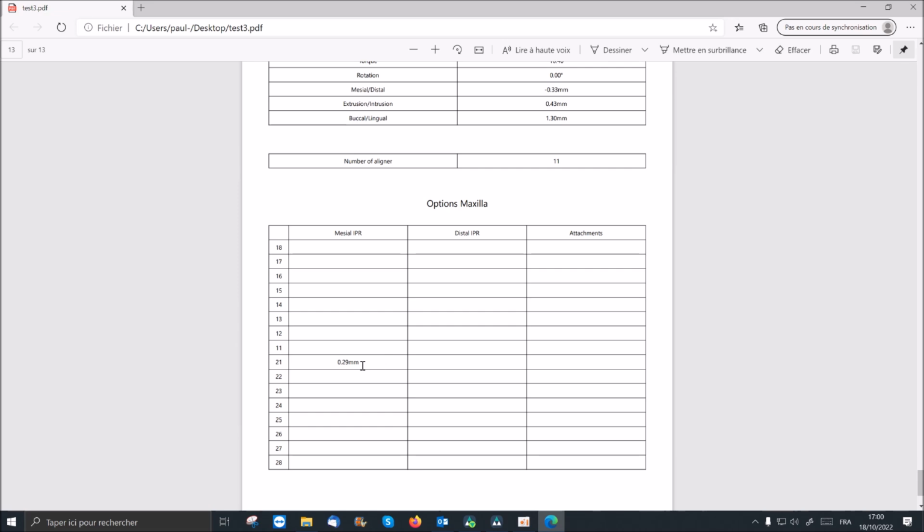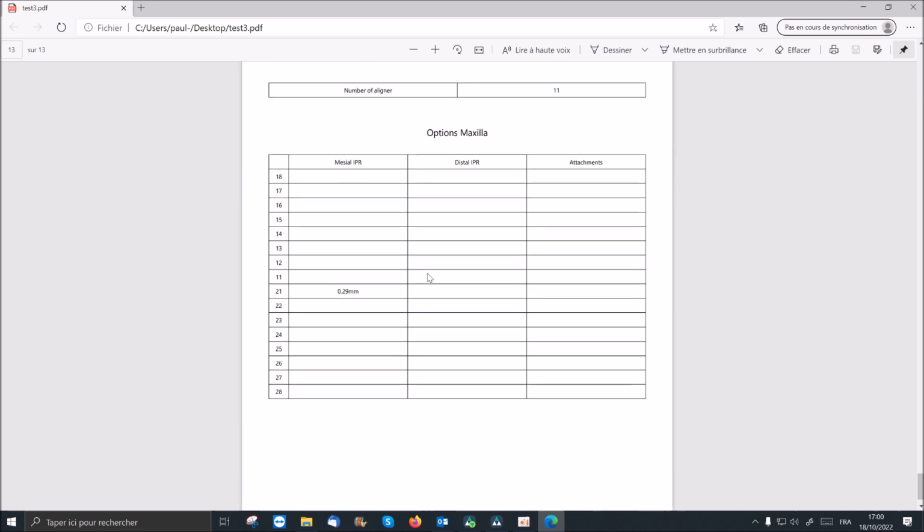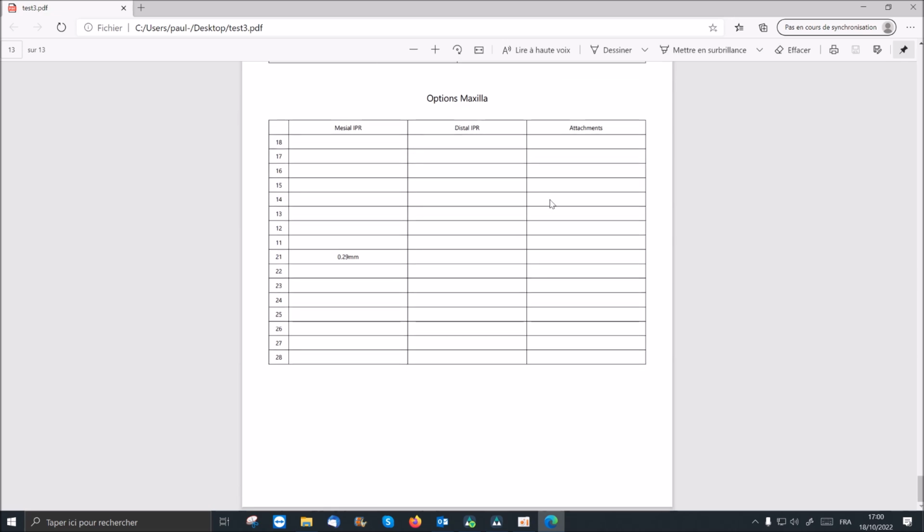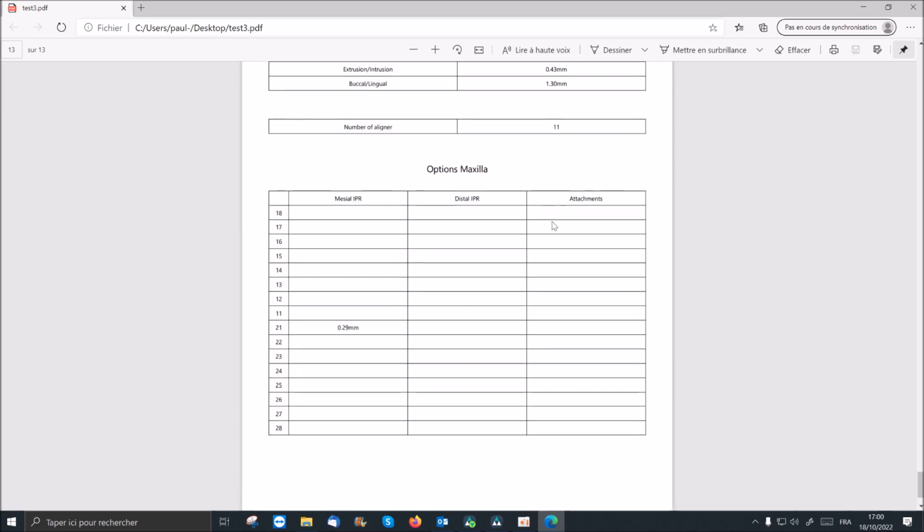Here we find the IPR that we asked, 0.29 millimeters for the mesial side of the number 21. We haven't placed some attachments yet, but it also displayed automatically in this PDF report.